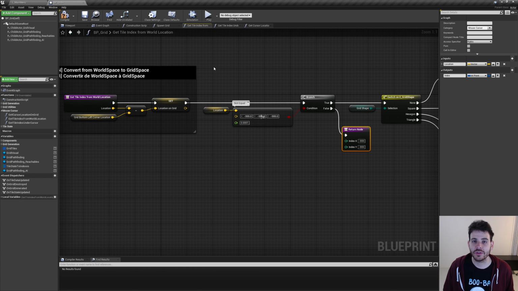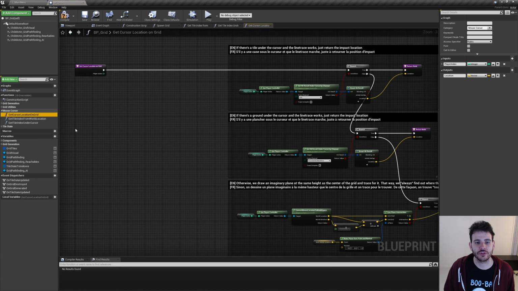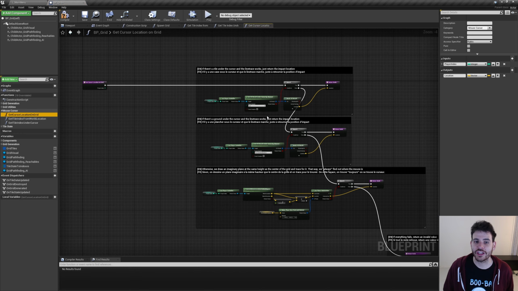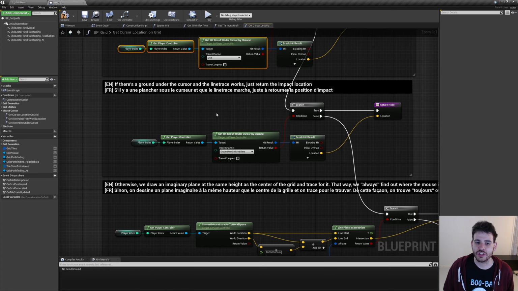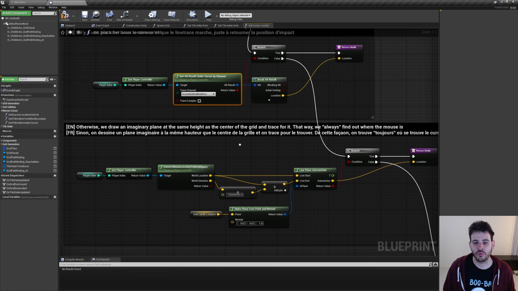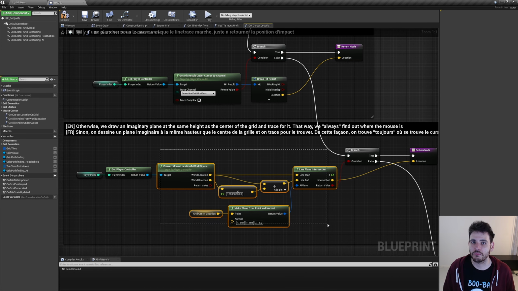Now, the next issue is related to the collision of the grid, and that's going to be inside the get cursor location on grid right here. And right here, we're checking multiple things. We're checking first if we are over the grid right here. Then we are checking if we are over the ground. And finally, we are checking if we are over a random invisible plane around 0,0,0 in your world.